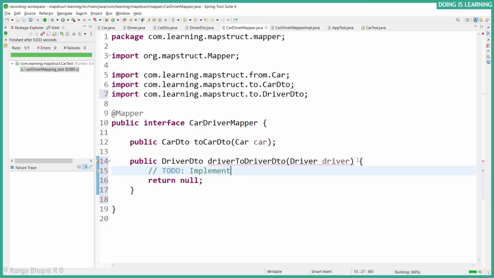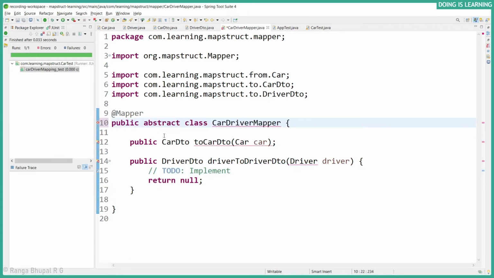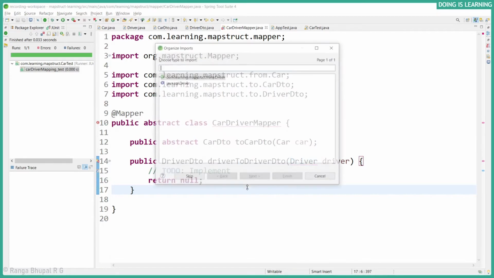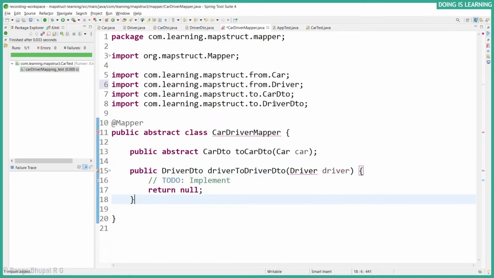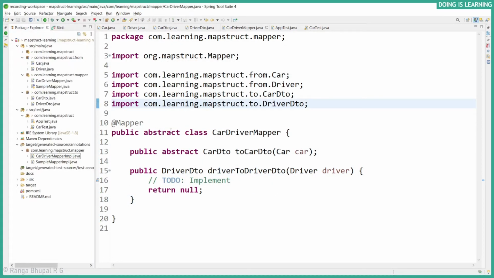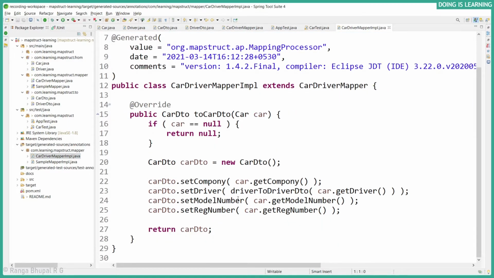Now as it is an interface, we cannot implement it. Let's convert this one into an abstract class. In the abstract class, we cannot have public methods, let's say it is an abstract method. Let's import the driver. Interface or abstract class or a class, if the Mapper annotation is there, it would be creating the Impl class. So if you see it, set driver has called driver to driver DTO.